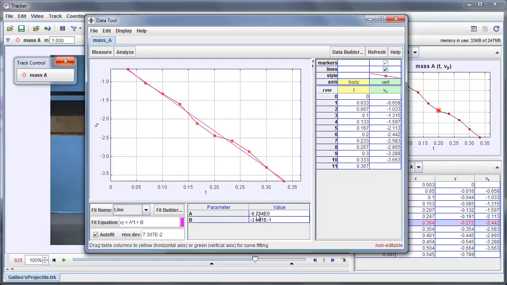It's showing me that it has a slope, that is an acceleration in this case, of minus 9.79 plus or minus 0.27 meters per second squared, because remember we calibrated the video in meters and the time base is seconds. So that's a remarkably good fit.